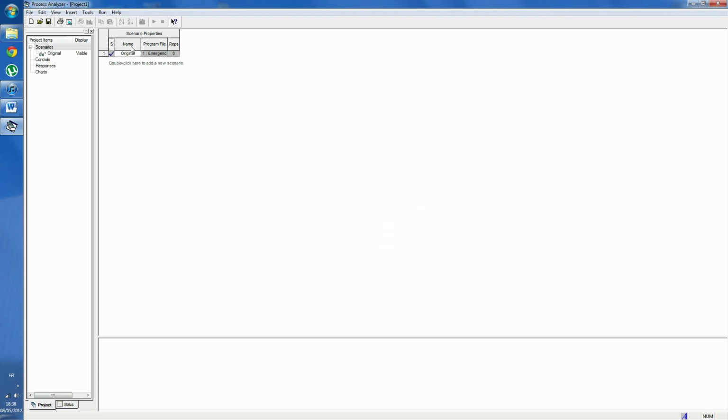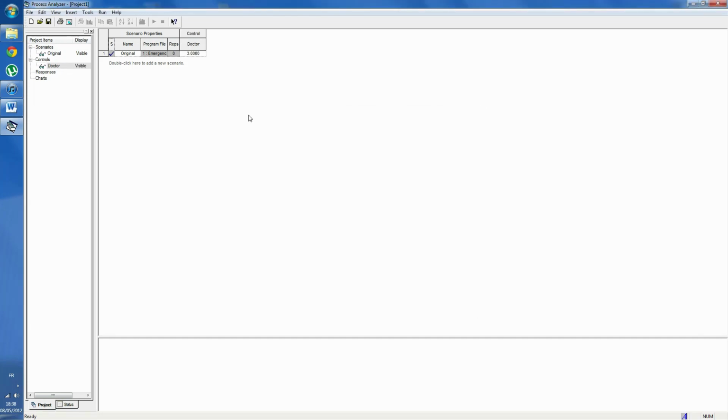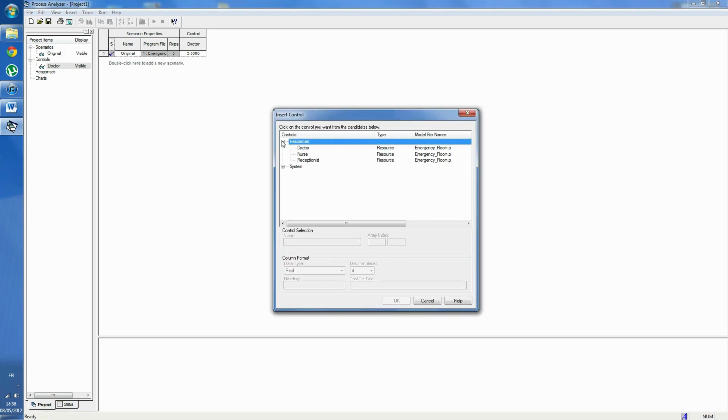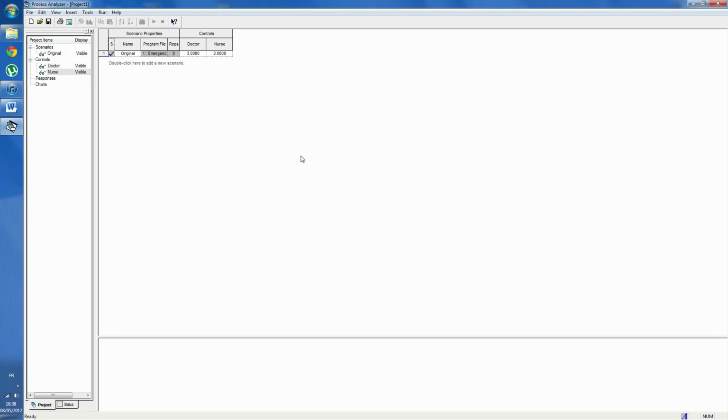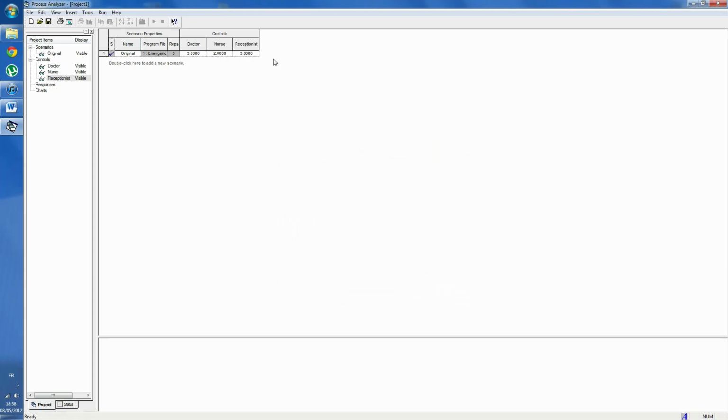So here we need to add the controls we want to play on. So we want to, for example, change the number of nurses, changing the number of doctors. So we go here, insert control, resources, we add doctor. So we add also a nurse. And we can add the receptionist too.